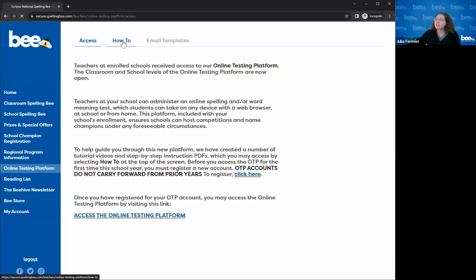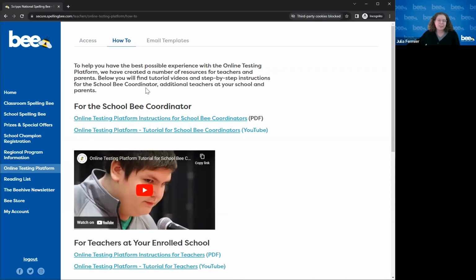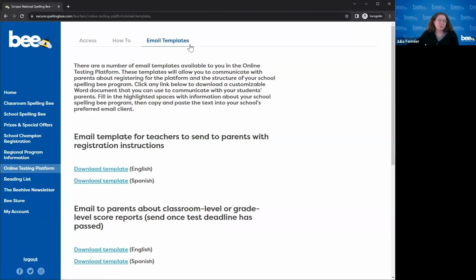In the how-to section, this is where you can find handy PDF documents and YouTube videos for both coordinators, teachers, and parents regarding the OTP and its use. And email templates. If and when the time comes that you need to email your students about the OTP, we have handy templates already written out that you just need to enter in your school's name and test information. We also have them available in Spanish for your convenience. Now let's go back to the OTP.